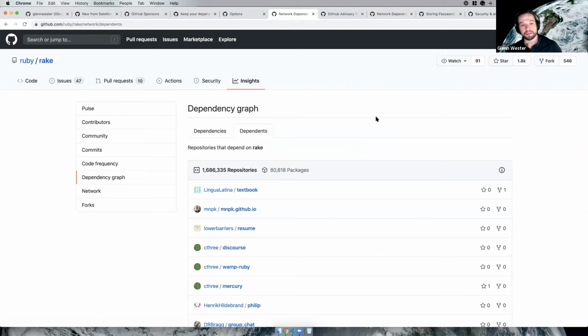What's really neat about this is that we can see some pretty impressive numbers here. So 1.7 million repositories are dependent on Rake, and almost 81,000 packages are dependent on it. So you can see the impact and how much this is used across the open source community. It gives us an understanding of how important this is.